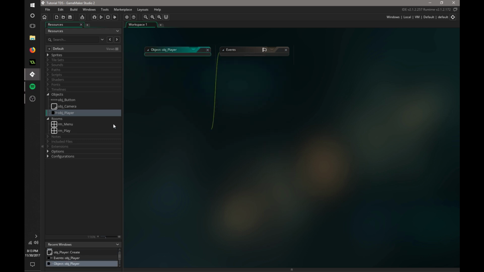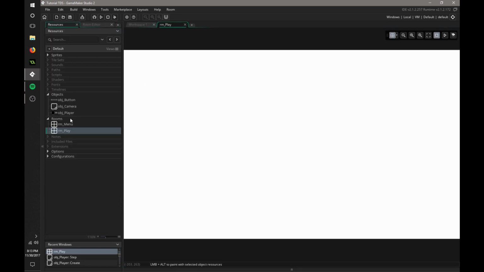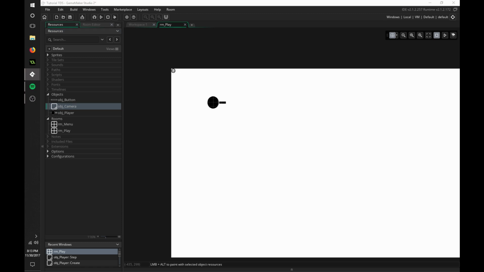So we can actually go to the play room here, and we can place down our player right there. Now I'm going to set this to be 16. Okay, we need the camera in here. Add in a camera, and let's check one thing real quick.